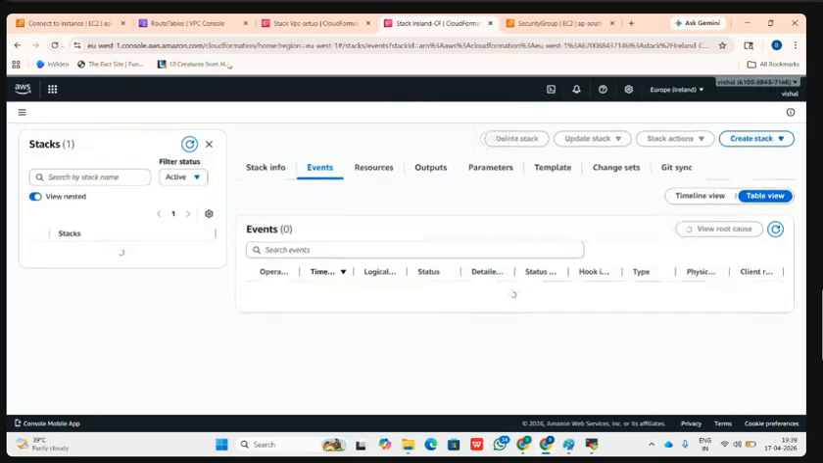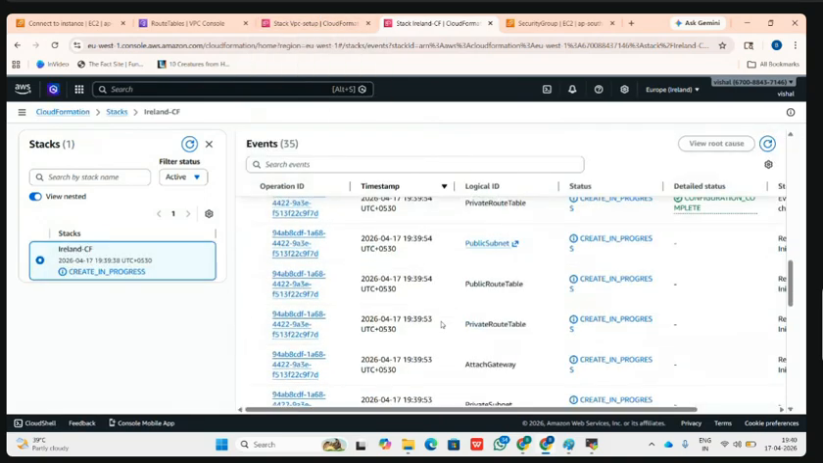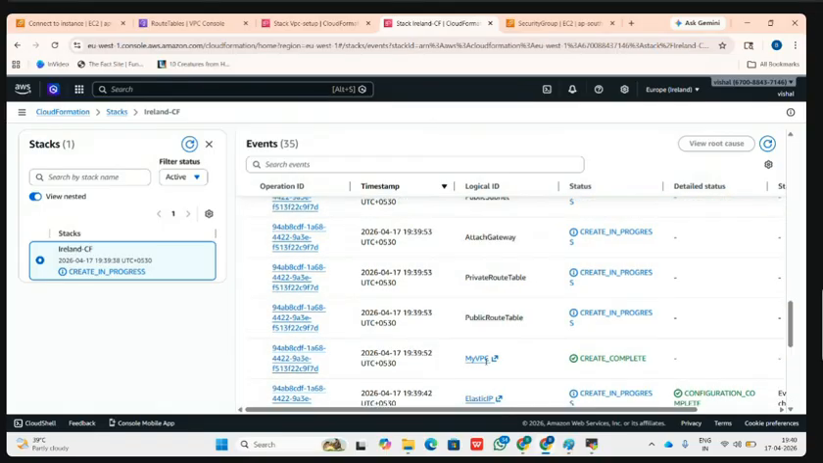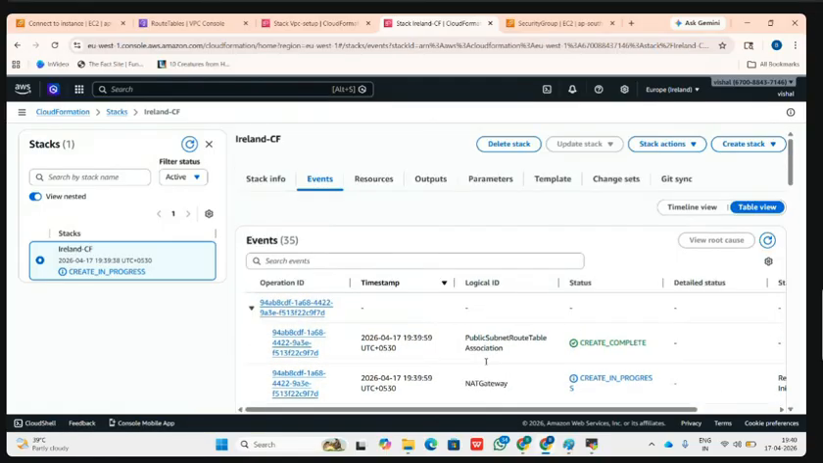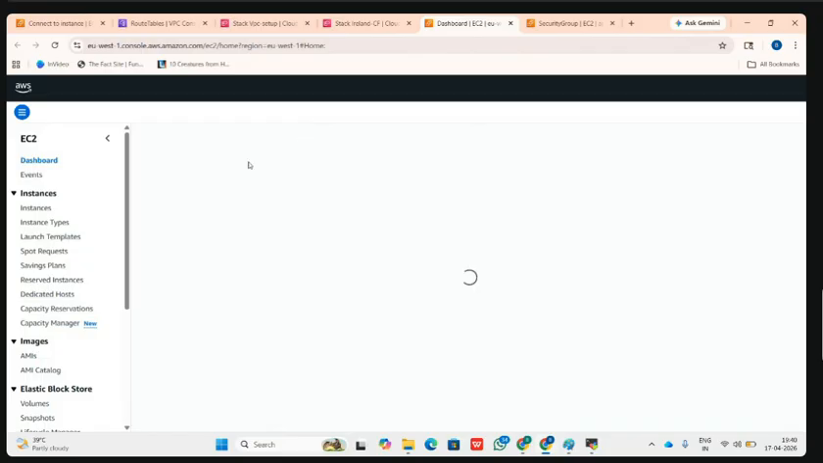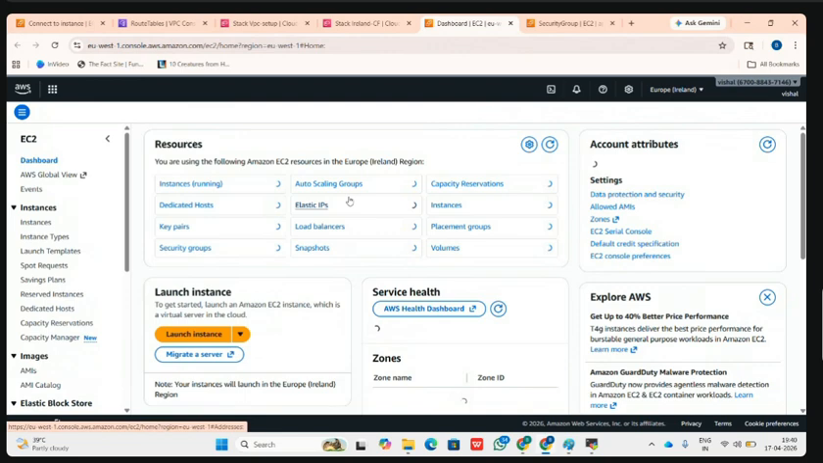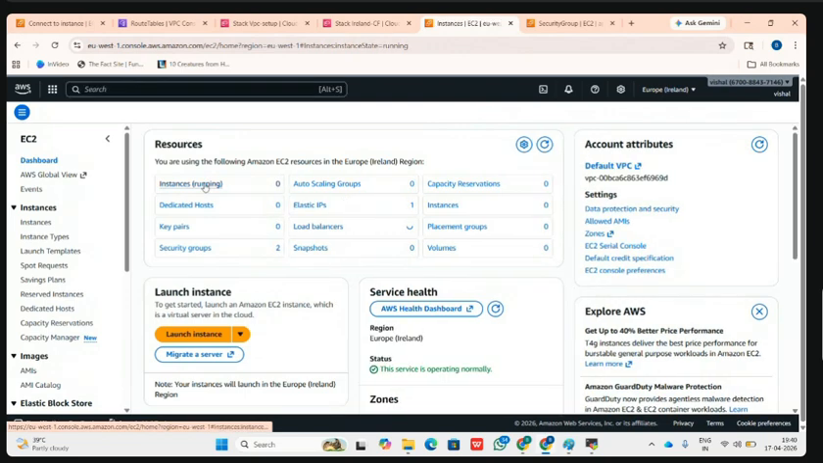See here, manually I did it in a few minutes in the Mumbai region, doing all those things. And in this video I did all those things in 13 minutes. So that's the working of CloudFormation. And meanwhile I go to the EC2 instance over here in the Ireland region because we need one DB server. So that's why we need one DB server over here. Go to running instances.